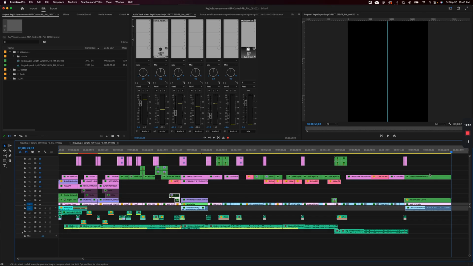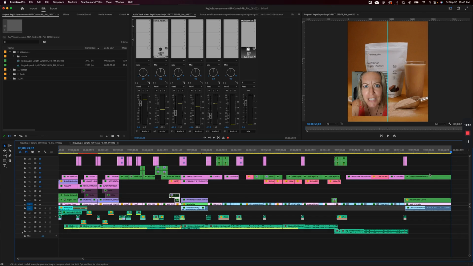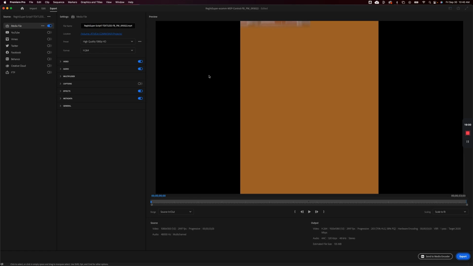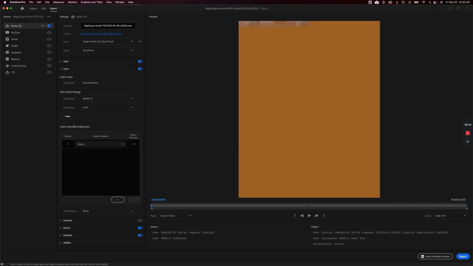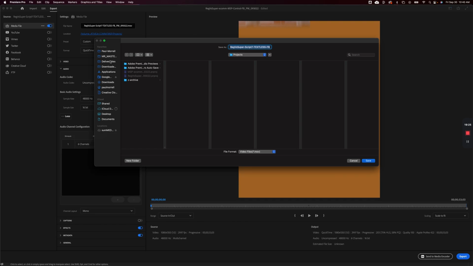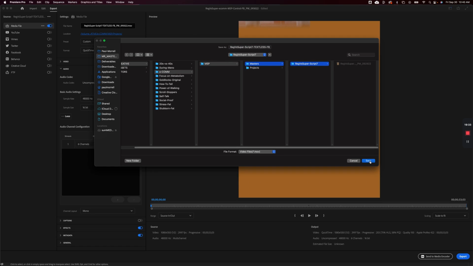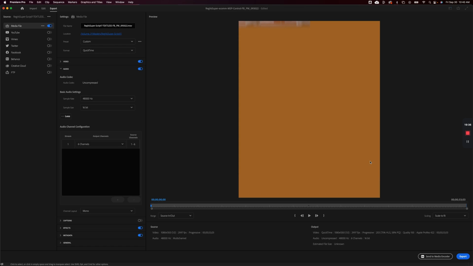So now we will mark our in and out. And then we're going to go into export. And now we do not want to do an H.264. We want to do it as a QuickTime, Apple ProRes 422 QuickTime. Then you're going to jump into audio. We're going to change this to 6 channels. Mono. We're going to choose where we're saving it. And right next to the texted there, the control, and we'll hit save. And let this run out.